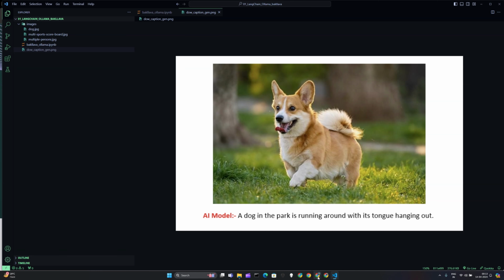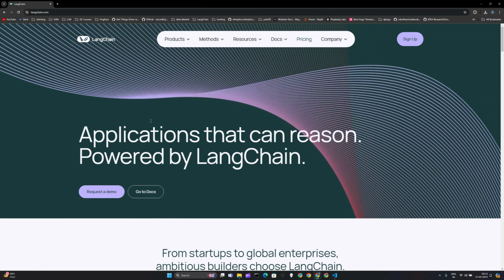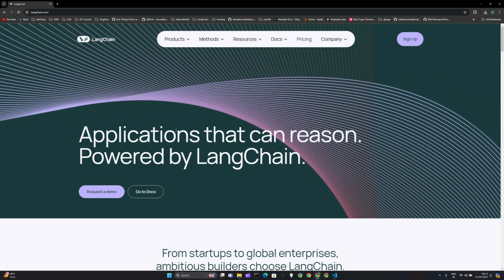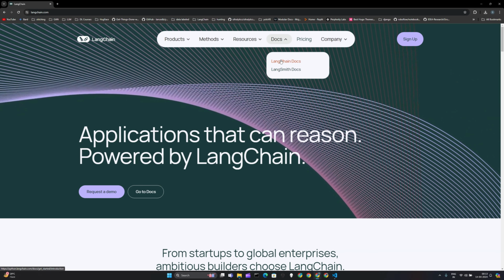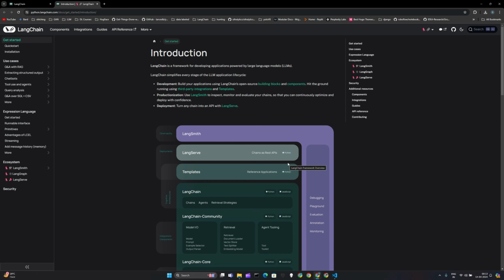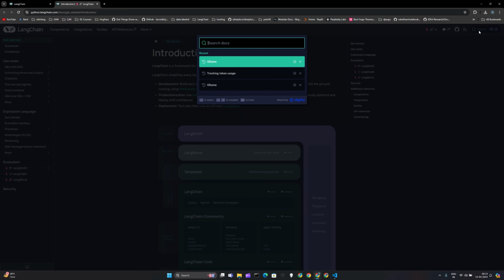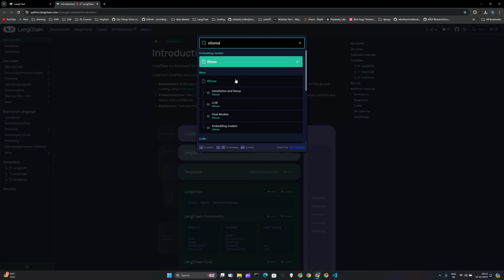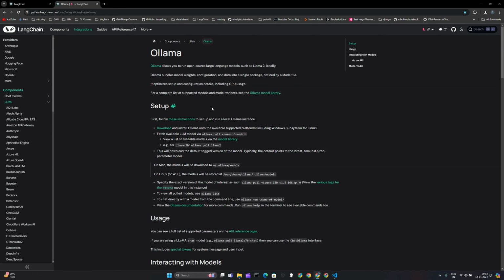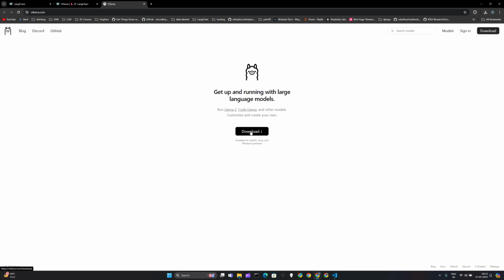To achieve the same, I am going to use LangChain for all the driver code, and for the model portion, I will use Ollama to download the model and use the model. So here in the LangChain documentation, if I type Ollama and go into the LLM section and click here, I will come to this particular documentation for Ollama. I also have the link for their official website. If I go here, I can get the download link to download Ollama.